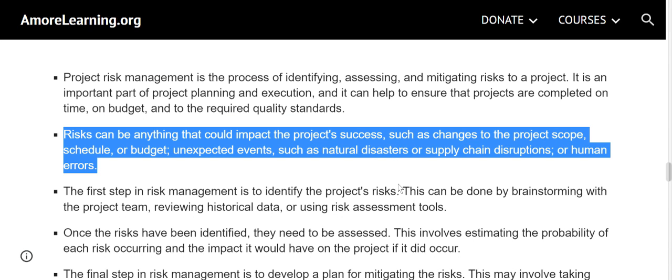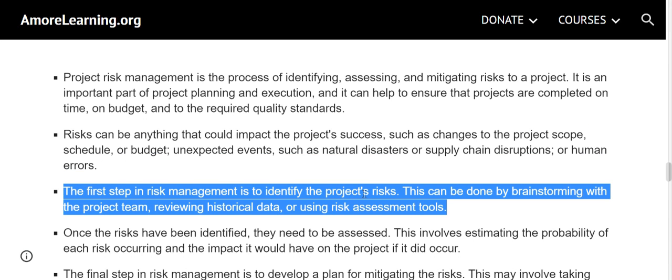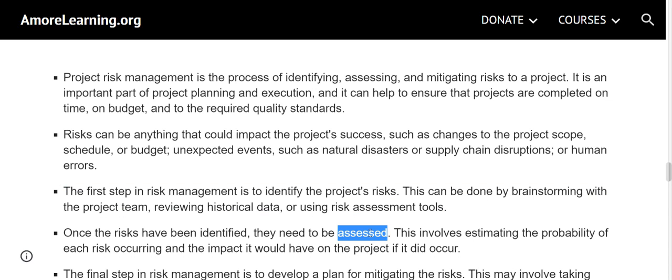Risks can be anything that could impact the project's success, such as changes to the project scope, schedule, or budget, unexpected events, such as natural disasters or supply chain disruptions, or human errors. The first step in risk management is to identify the project's risks. This can be done by brainstorming with the project team, reviewing historical data, or using risk assessment tools.